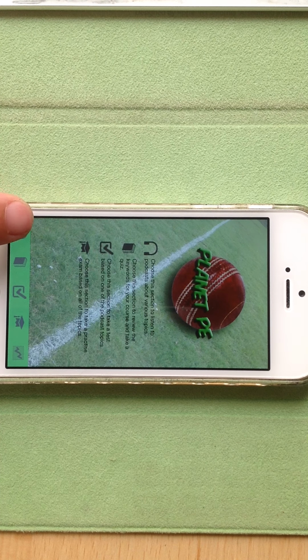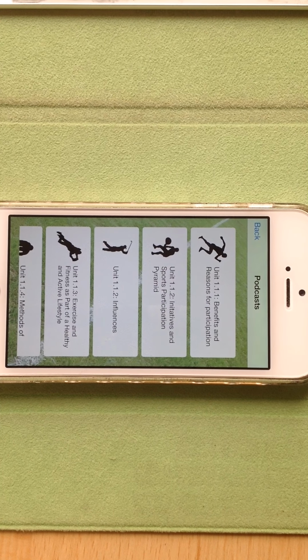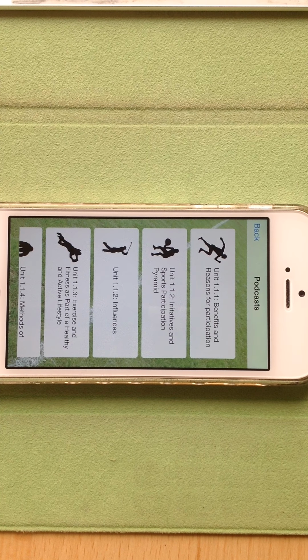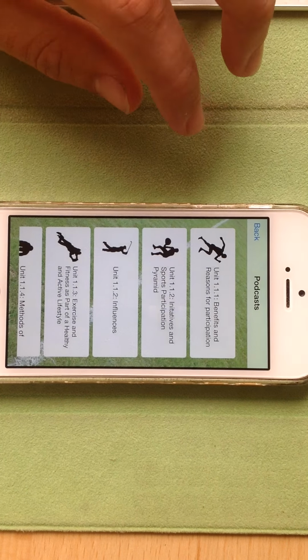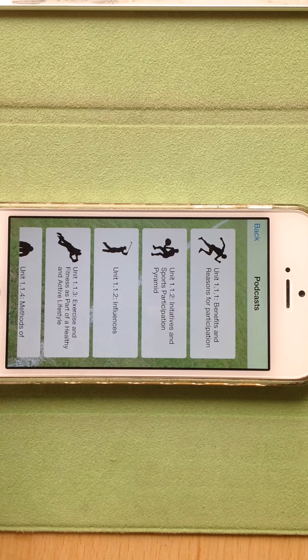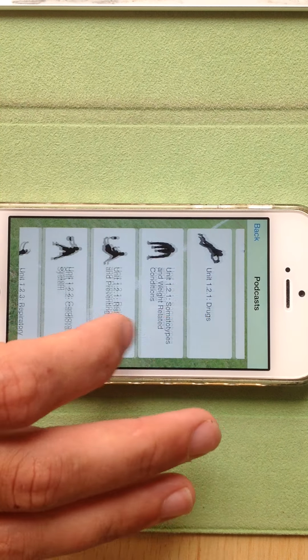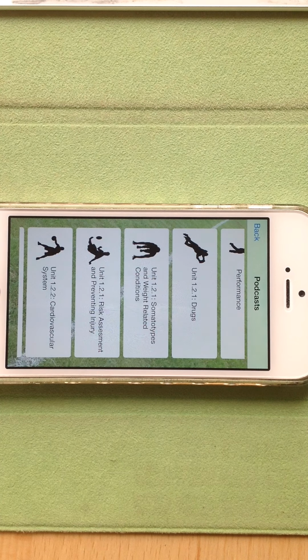If I look at this bottom corner down here, we have our podcasts. Now we have 45 minutes worth of podcasts on our app, each of them about different topics, some of them in more than one topic. If you have a look, we've got 2 here for the 1.1.2 unit, and we've got 3, I think, for the 1.2.1 along the way.